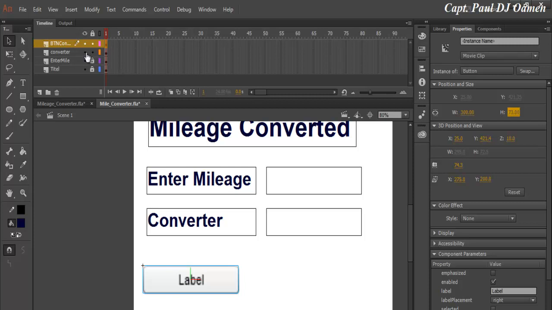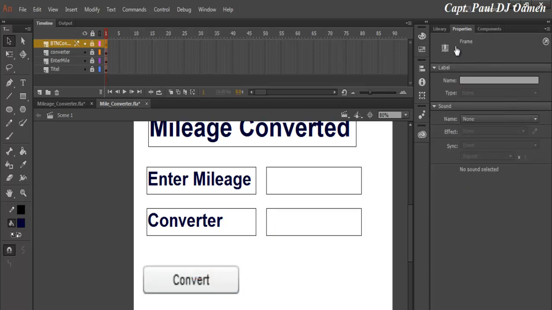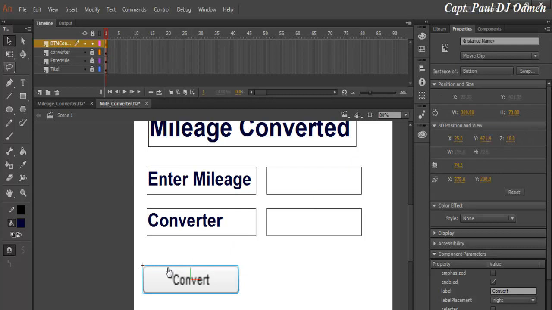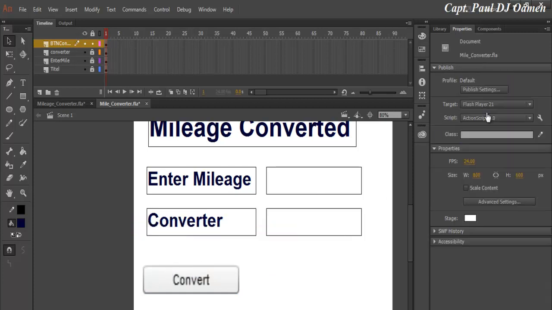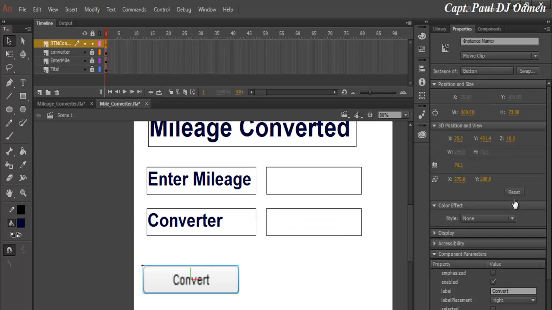And let's come to where we have component parameters. Okay, change that to convert. Right, and yeah, that'll be all. Then the next thing we want to do is lock this up. Let's copy this very button, convert. Copy the convert button itself, but we need to give this convert button a name, so let's call it btn convert.